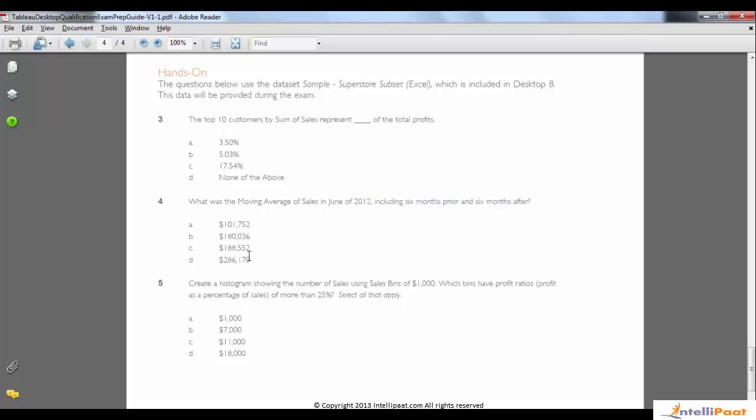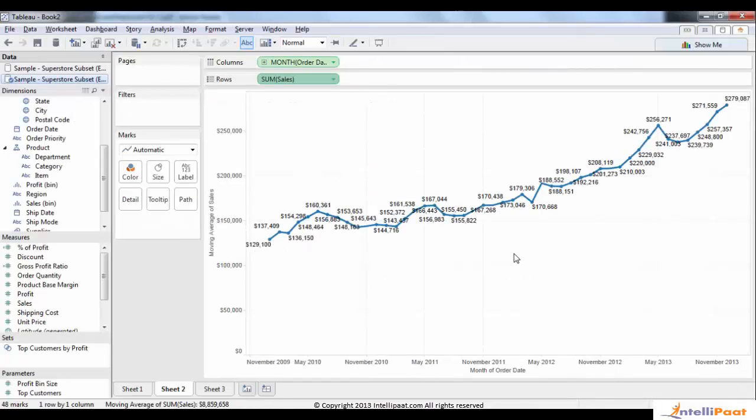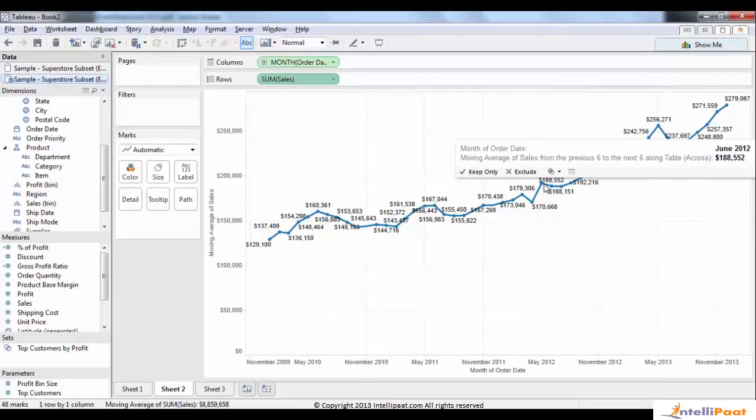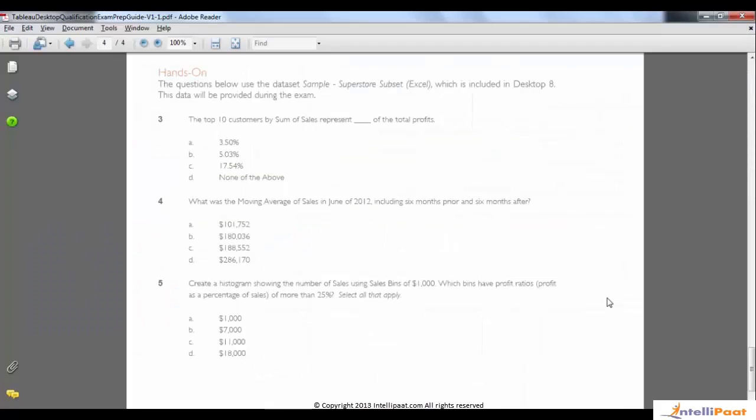Once you do that, you get your value. So where is June? June is going to be here. So this is June over here, and the answer is $188,552. Right, $188,552. That's the answer over here, which is C.